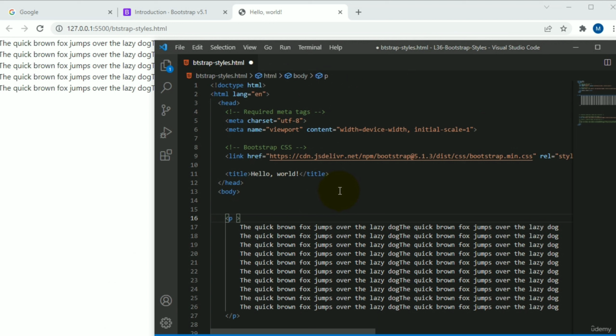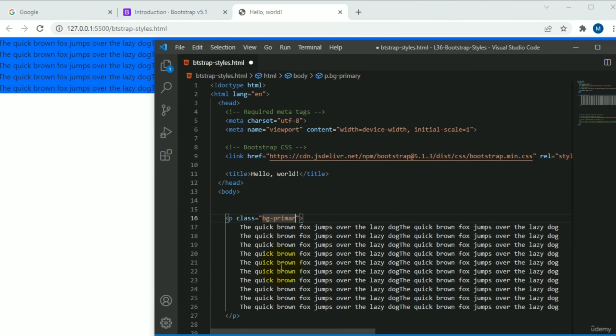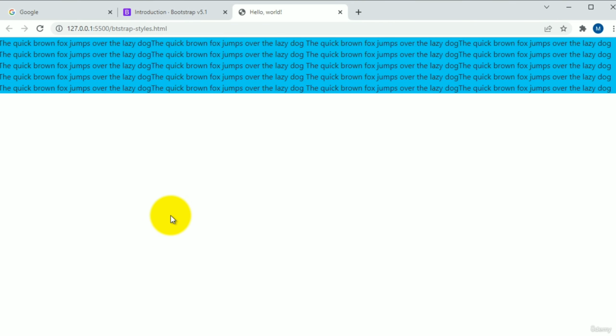So I will use this p tag only to assign some bootstrap class attributes. Class is equal to bg-primary. Save this one. Here you can see this is primary, but I would like to assign some info color to this paragraph. Here you can see this is info color.